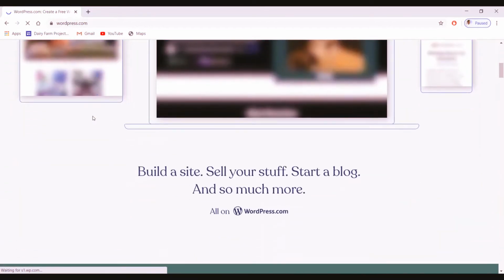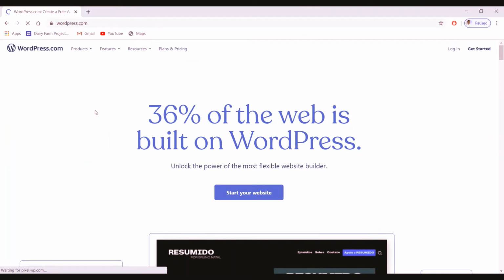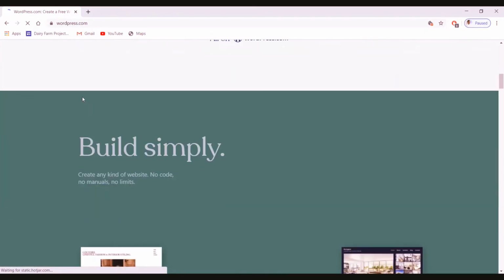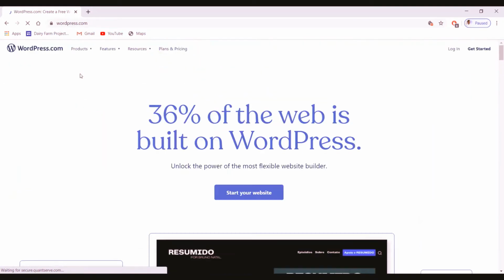Okay, if you are going to create this WordPress website, I would prefer that you get the domain name and hosting from WordPress itself. For that you have to open the site wordpress.com, and here you can go for purchasing your domain and hosting space. For this you simply have to see the plans and pricing.